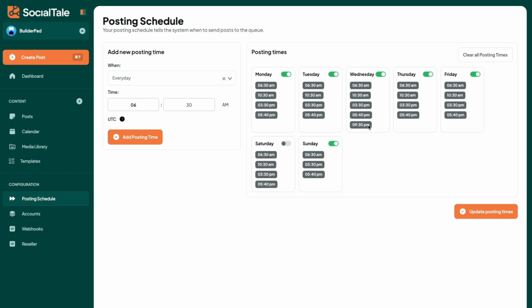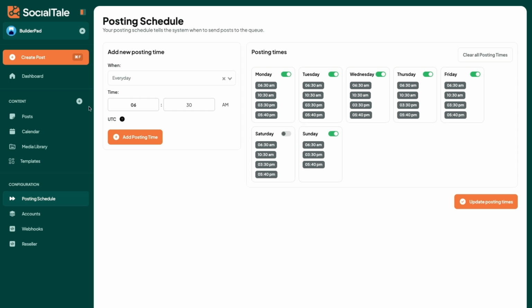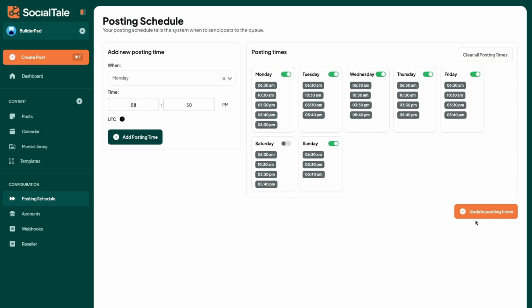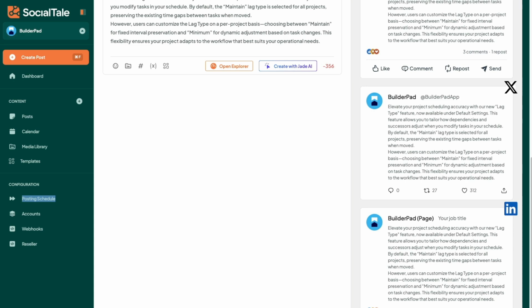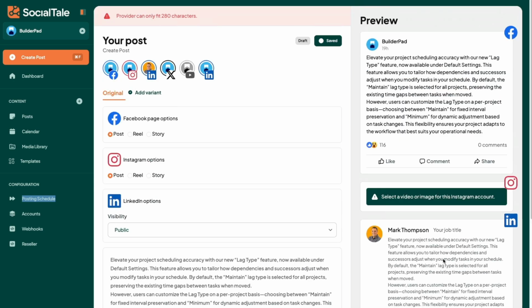Or, I don't want to post this late on a Wednesday. Or let's just say I do want to post more on Mondays, and I want this to be at like 8:30 at night. You create this posting schedule, and then as you start to create posts, you can add it to the queue, and you don't have to worry about any overlap. Maybe there's other people who are writing content. You can just add it to the queue and let the queue handle the publishing for you.